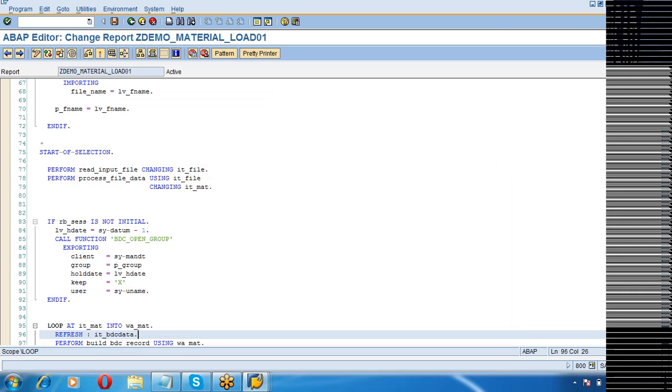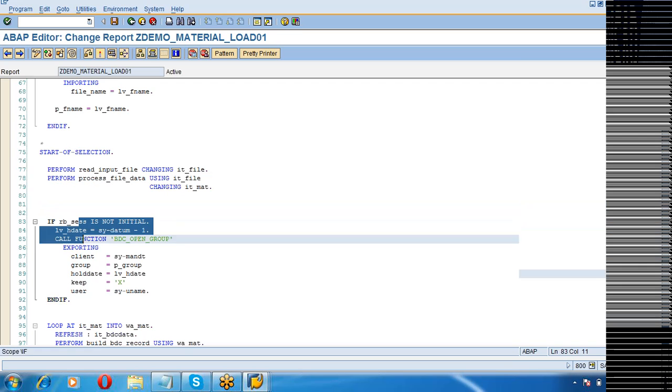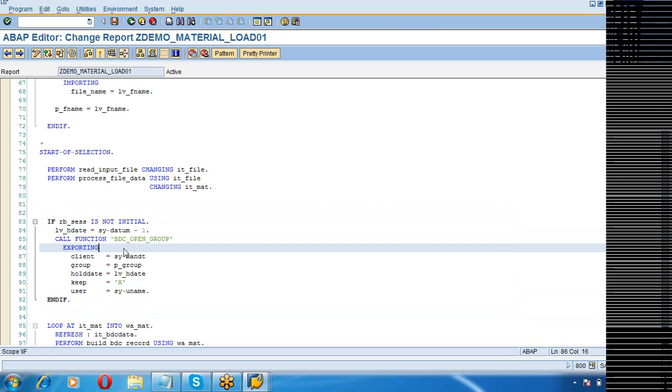Once you accept the file, what is the next task we are doing? We are reading the data from the file, processing the file and then posting the data. Imagine that when you post the data, there are errors.